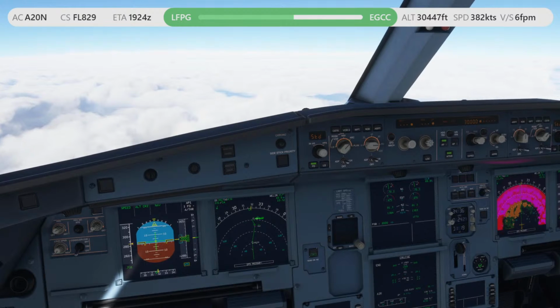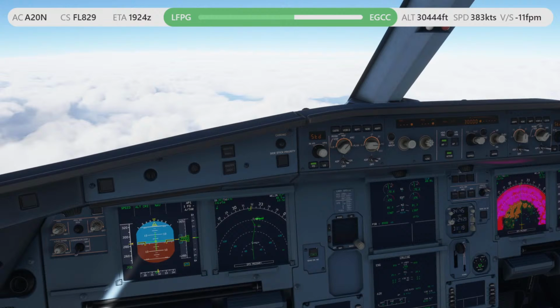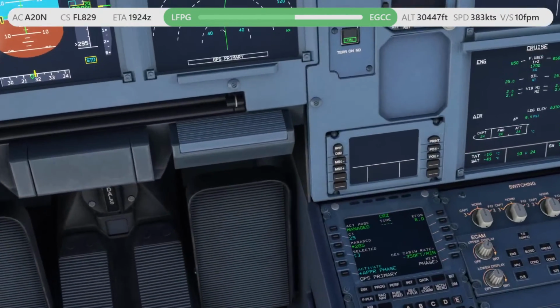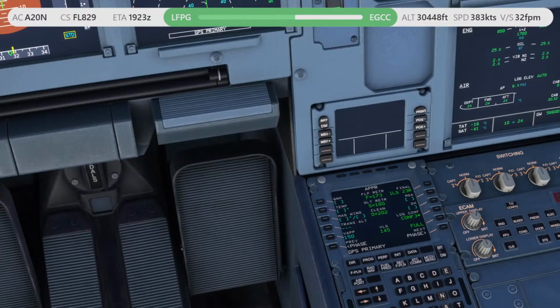You can see there's some pretty heavy weather coming up. Big band of it right out through here. So we might as well plug in the weather now. I just got an update. So we'll come down here, we'll go to approach mode.